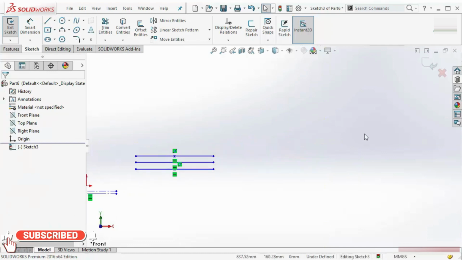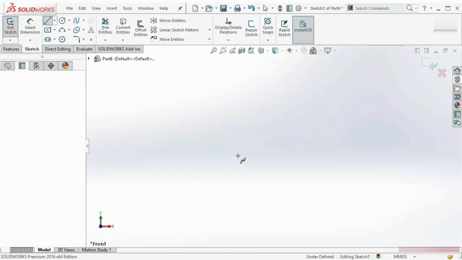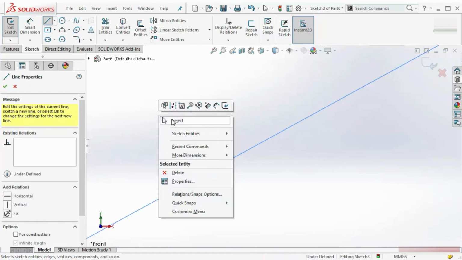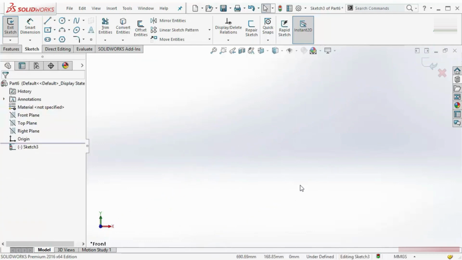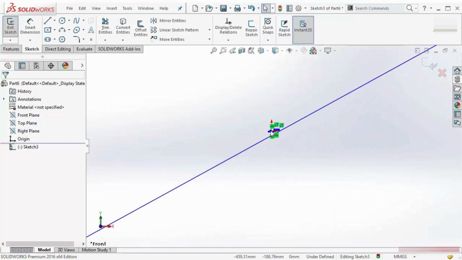Now I will show you how to create infinity line. To create the infinity line, I have to activate my line tool. Then from here there is one option, I can select it, infinity line. Then I just have to mention this point and the direction. Let's say if I specify this direction, and if I zoom out, you will see this is infinity line.